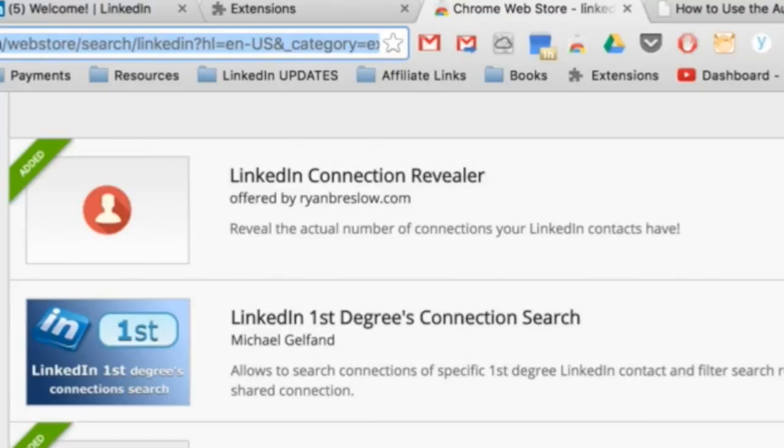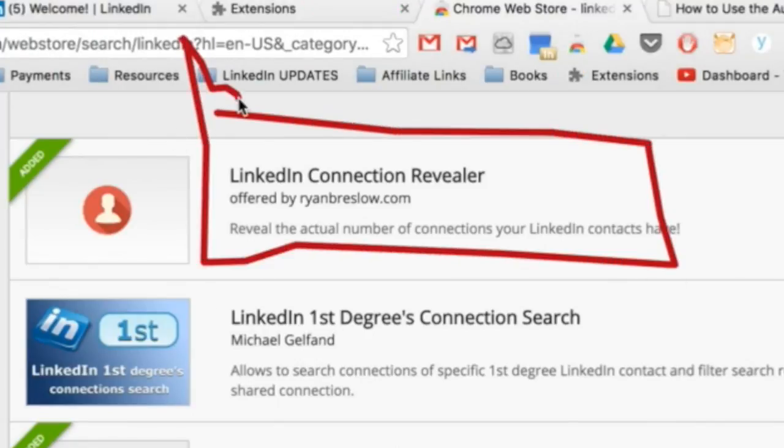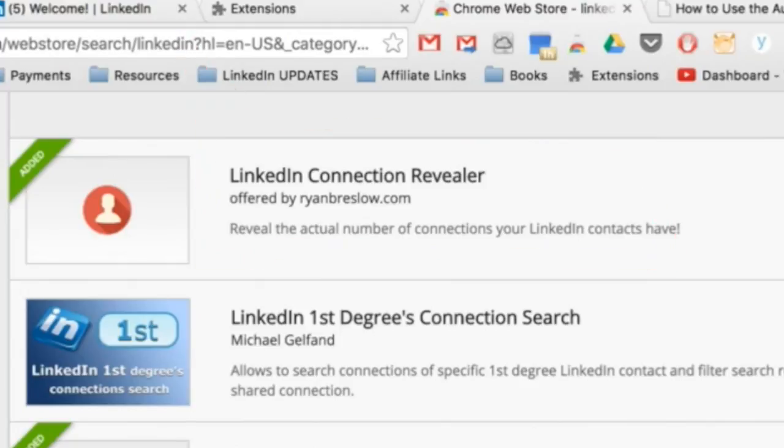Just go into the Google Chrome web store. A lot of these are free to add. Some are paid. But let's just start with this first one. It's a really easy one to install, the LinkedIn Connection Revealer. This is actually a helpful little tool that you can use to kind of find out more about who the real heavy hitters are in your LinkedIn network, who the real players are.